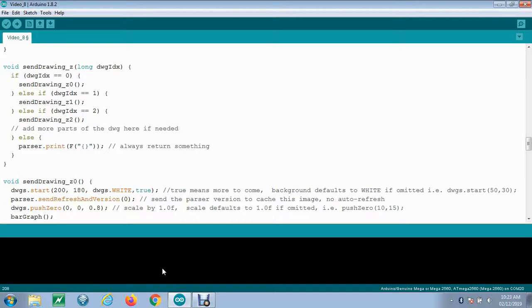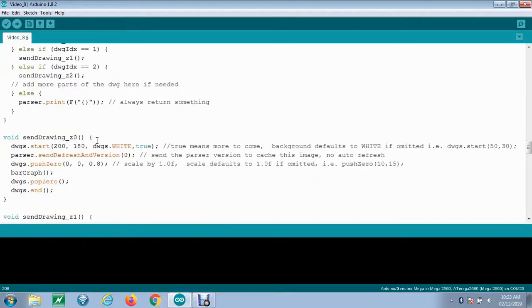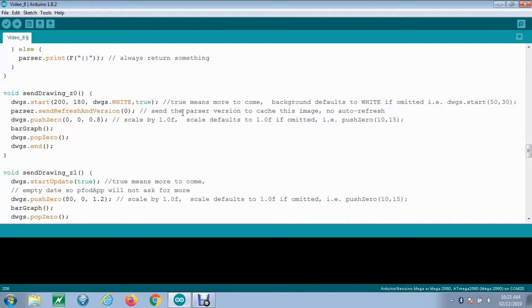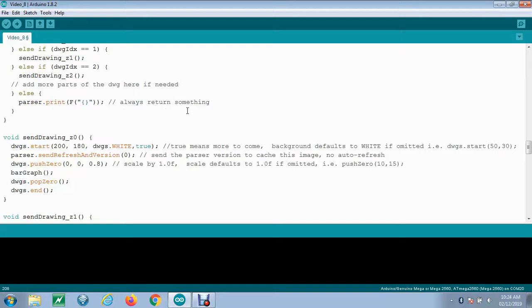So here we are over at the laptop. Before we get started, I'd like to give a little better explanation of these drawings and these drawing segments. Drawing Z consists of three segments: Z0, Z1, and Z2. The reason for these segments is twofold. First of all, when the pfod device is sending information to the pfodApp on your tablet or phone, you're limited to less than 1,024 bytes. So you're allowed 1,023 bytes of information transferred at any one time.